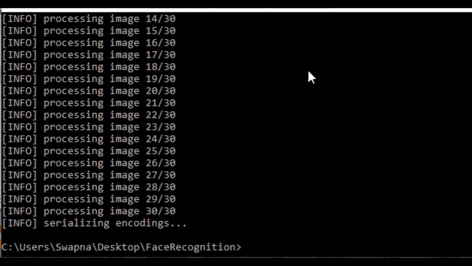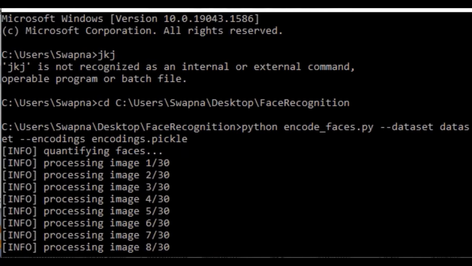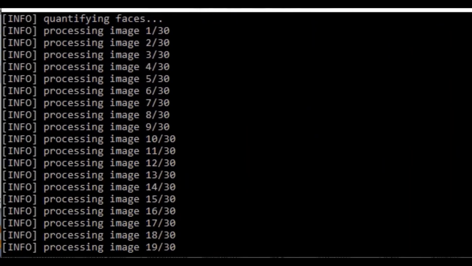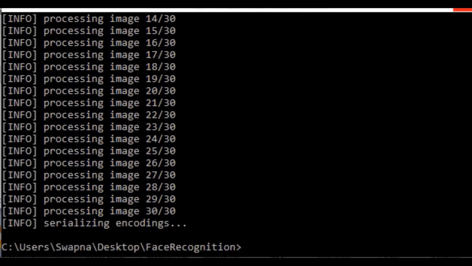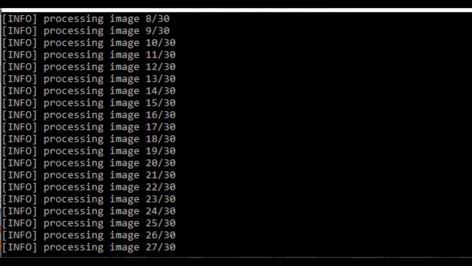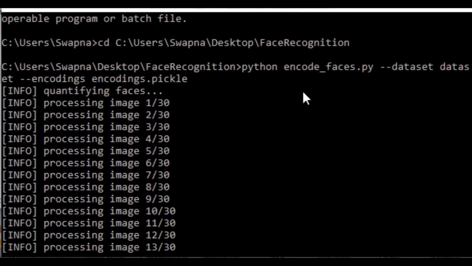So it has run the code on all the input images. We had a total of 30 input images, so it had run 30 times. Here see, it has converted all the 30 training images into a 128 dimensional code each. So let us go back to the syntax of running the program.